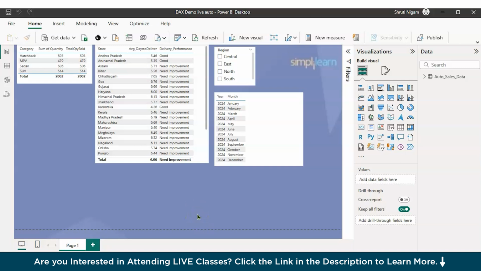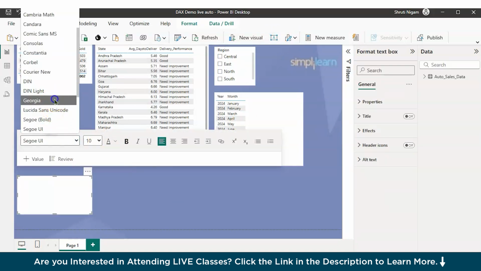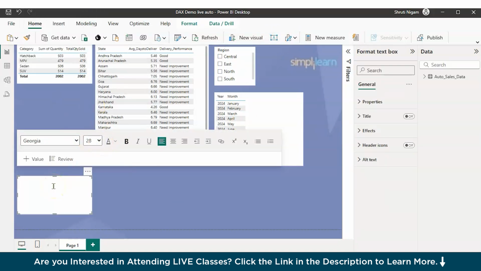Now, we are going to explore one of the most fundamental concepts in DAX, that is context. Understanding context is absolutely essential for writing effective DAX formulas. There are two main types of context: row context and filter context.